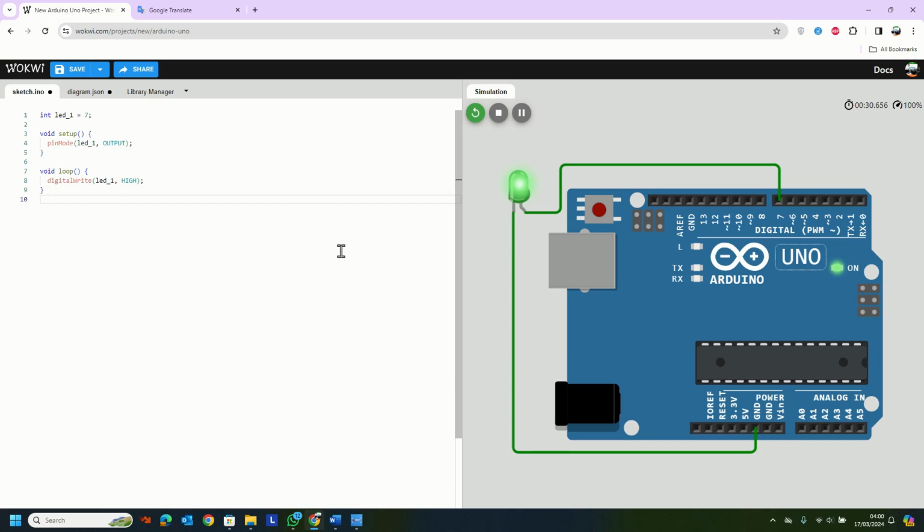In the previous tutorial, you learned how to turn on the LED using the Arduino with a simple program. In this session, we will make the program turn the LED on and off with a delay every millisecond. Okay, let's continue this tutorial.